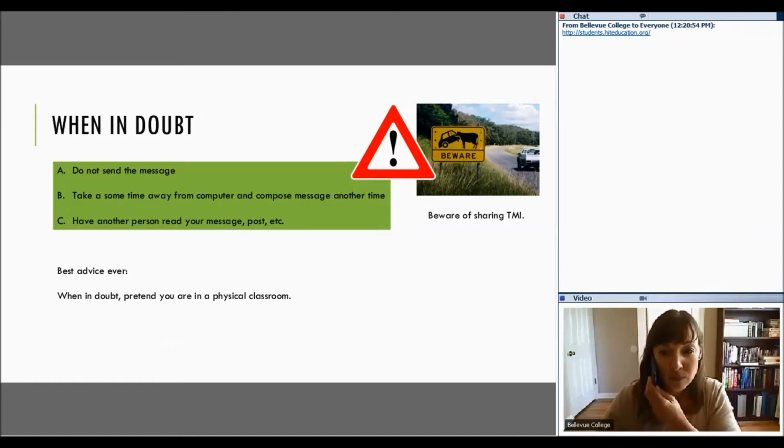When in doubt, do not send the message. If you're questioning an email, you probably shouldn't send it. Or take some time away, take a breather, and then come back to it. If you still feel the same, I'd be surprised. But this is, again, just bearing in mind your tone. Also, perhaps have another person read your message. That's a second opinion, to see if it's appropriate.